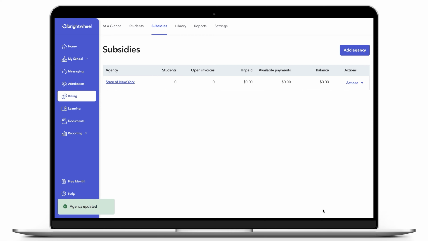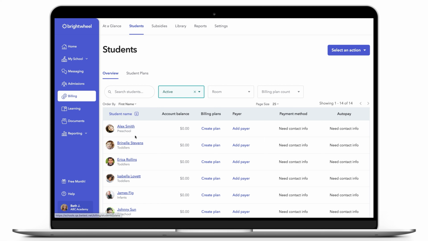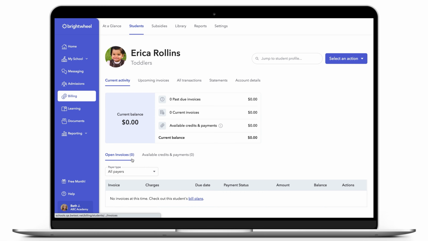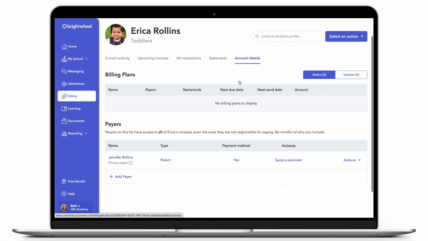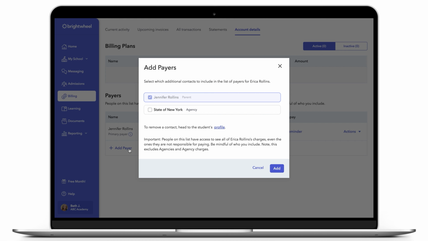Next, to add this agency as a payer for a particular student, click the Students tab at the top of the Billing section. Select the student, then select Account Details. You'll see the option to add a payer at the bottom. Click it, then you'll see that you can add any subsidy agency that has been added to your school. Then click Add.